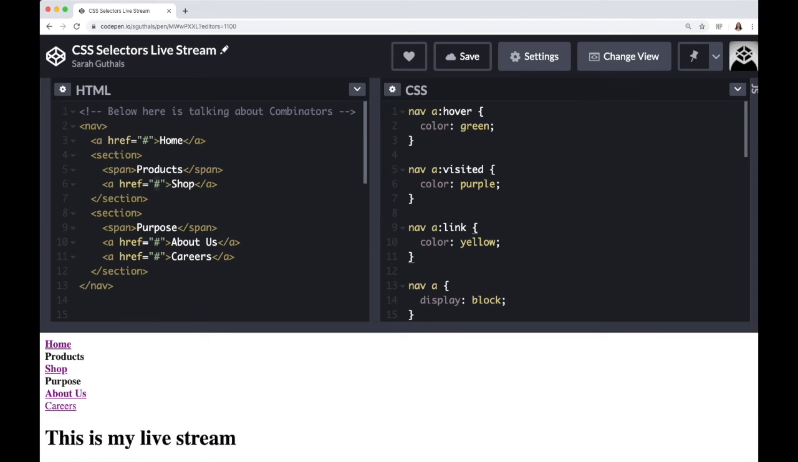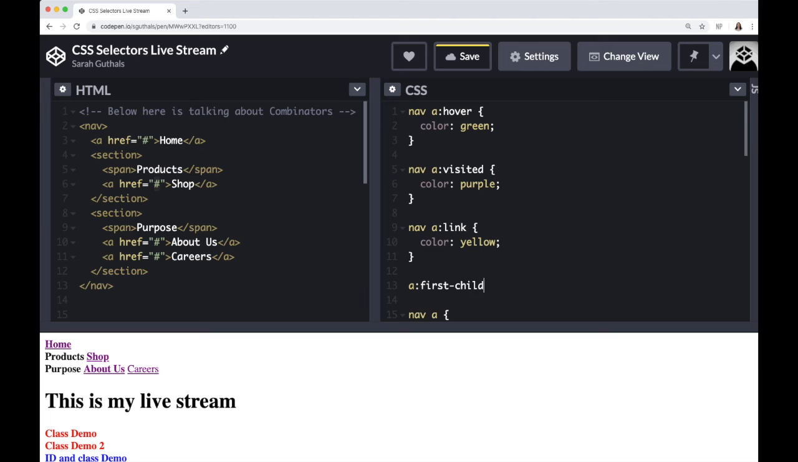All right. Another one that's kind of interesting is, and I'm trying to think of a good concrete example for this. You can color things that are the first child of a certain type of thing. Okay, so for example, we can say something like a first child.